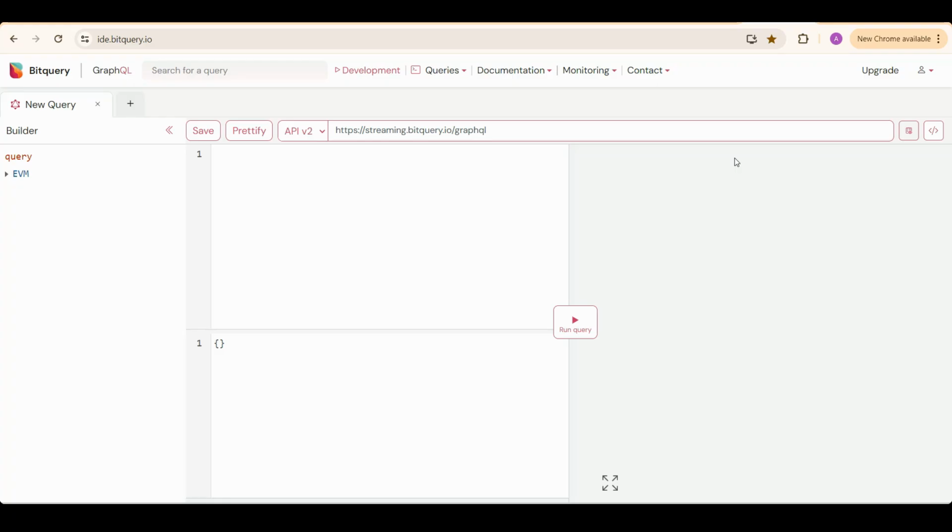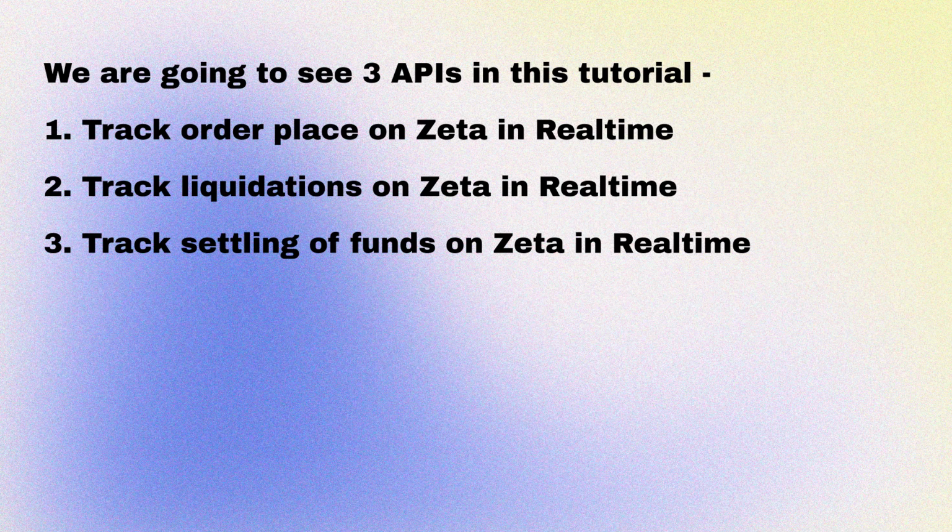You will need to sign up first on Bitquery ID as a developer to get free 10,000 points to run and test the APIs. We will be seeing three APIs in this tutorial. First one will be API to track the placed orders on Zeta Markets. Second one will be API to track the liquidations on Zeta in real time. Third one will be API to track the settling of funds on Zeta in real time.